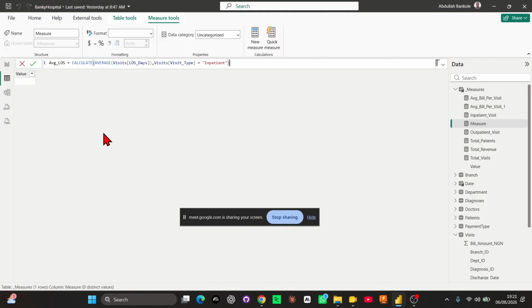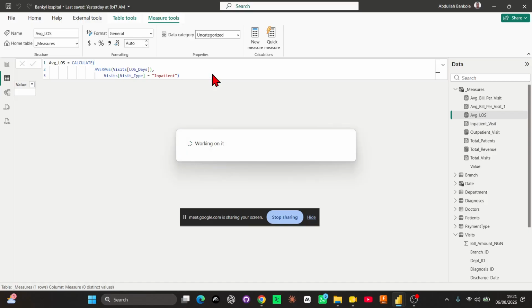Like this. Then we close our brackets. Then we have this one like this. I'm taking time to write my DAX so that it will look nice, so that when you're reading it, you'll be able to understand what is being done. Are you following me? So this is our average LOS day.